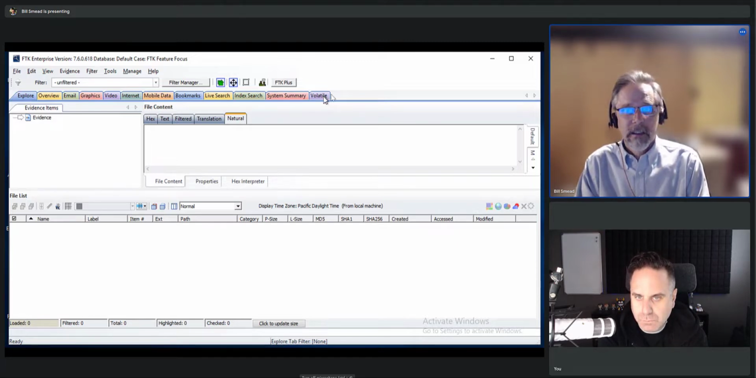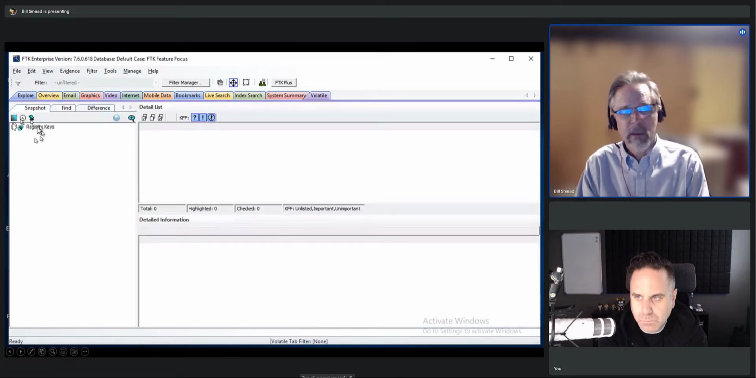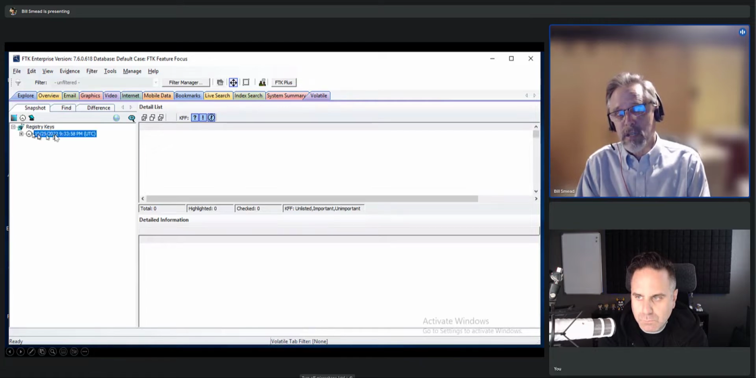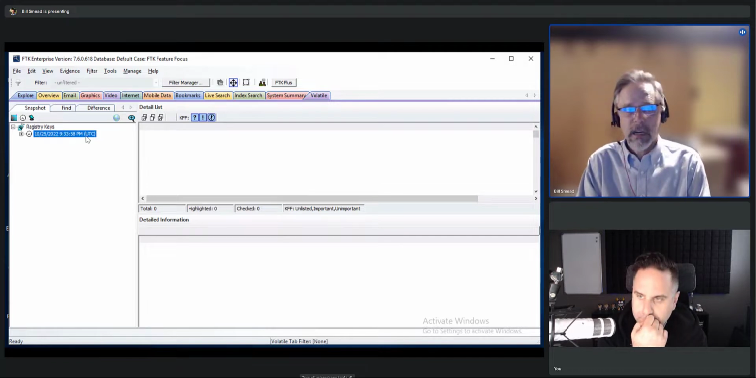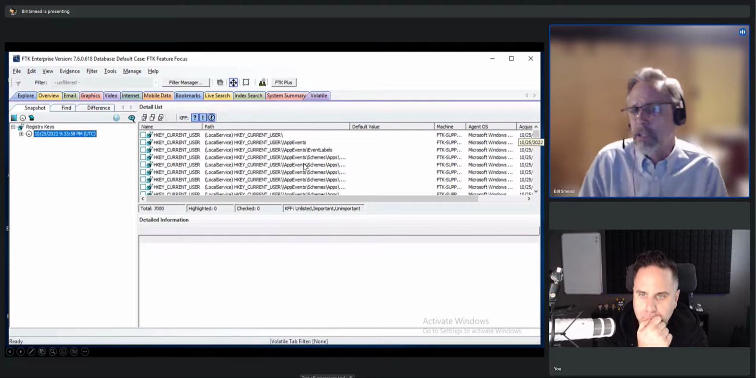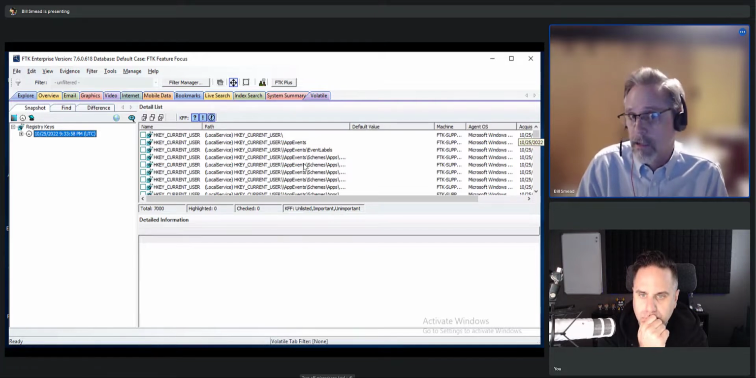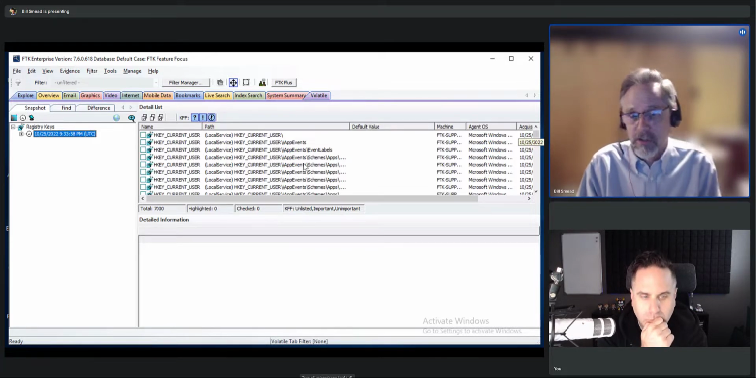So if I click on Volatile, you can see on the left-hand side here, I have Evidence, and then I have my registry keys. When I click on the registry keys to expand those, you can see that it has a date and time for the most recent acquisition that I've done. If you highlight that, on the right-hand side now, you can see the registry keys that I selected. And again, remember, I did HKey current users.